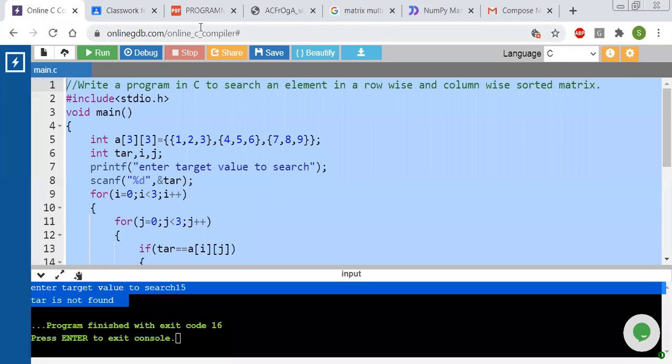Okay, so this is our next program. Write a C program to print individual characters of a string in reverse order. So what we have to do is display them in reverse order.